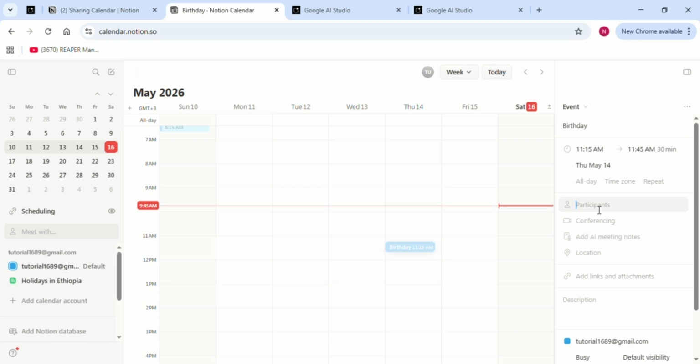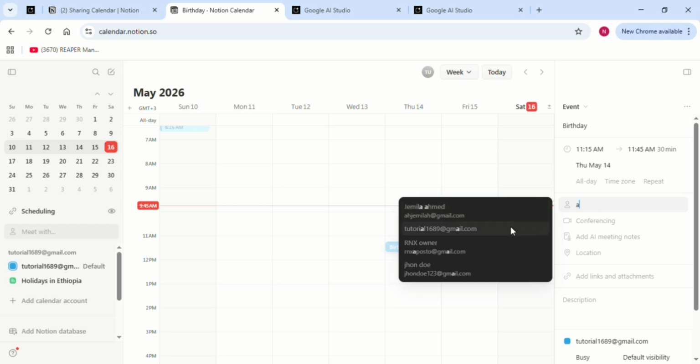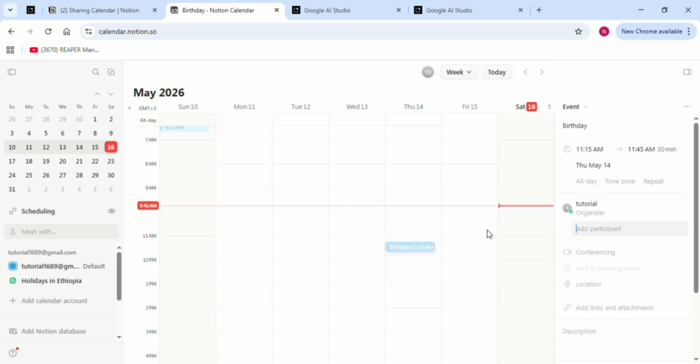Simply type their name or email address, and Notion will usually suggest matching contacts automatically. Adding participants is very helpful because it ensures only the relevant people receive notifications and reminders for that specific event. This keeps calendars organized while improving communication and collaboration.